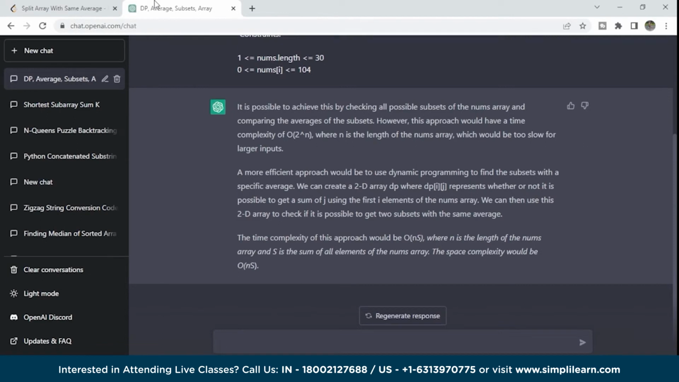Now, that can be used to find the subsets with a specific average and create a 2D array that represents whether or not it is possible to get a sum of j using the first i elements of the nums array. So the time complexity of this approach would be O(n*S). So definitely it has not given a code. Let me ask for it.